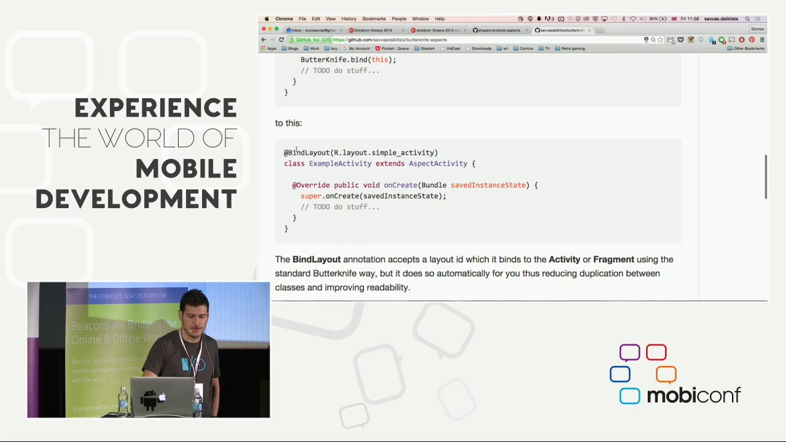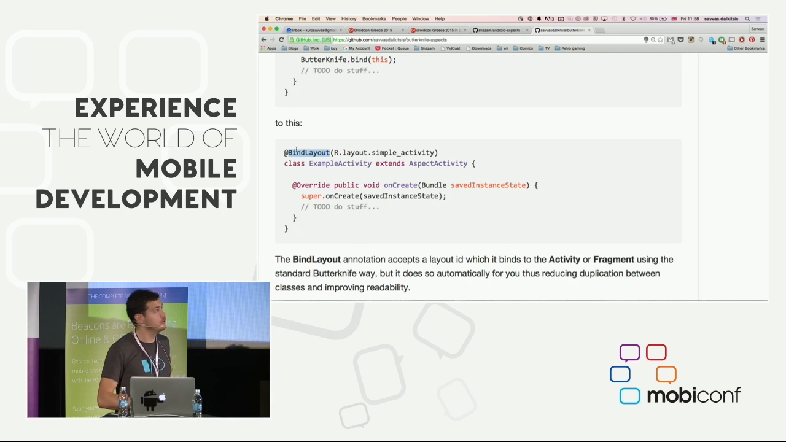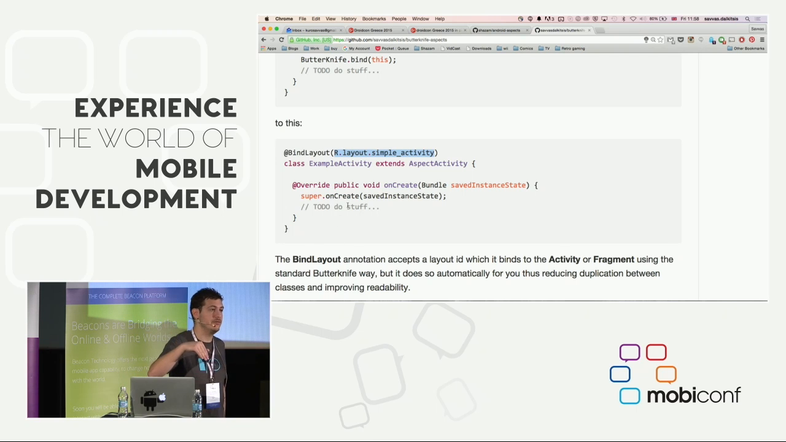There you go. We've created a custom annotation here. It's called bind layout. We extend our aspect activity, obviously. But that takes an ID. You can see there's nothing in onCreate now. This happens automatically for you. The above code runs exactly the same, nothing fancy. We don't even have to set the content view, of course, because we've already defined it.